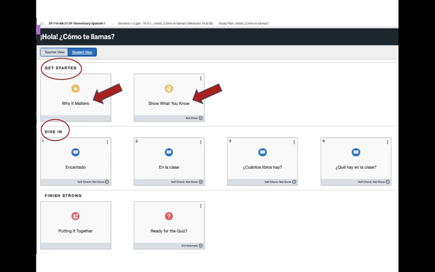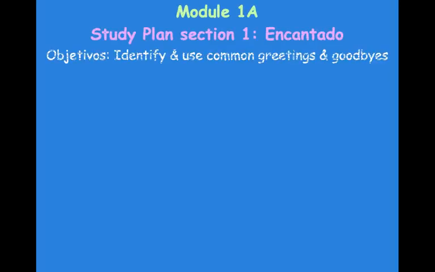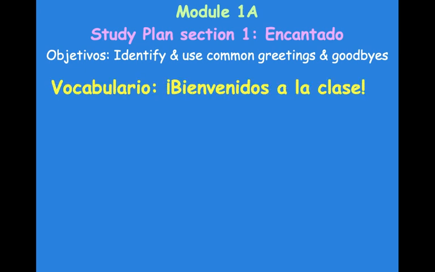Then you get into Dive In and you start with the very first section of the study plan, in this case Encantado. Right now we're going to go over material that will be in that study plan so that you get prepared before you go into it. So let's get started. The objectives for this section, Encantado, are to identify and use common greetings and goodbyes. So we'll begin with vocabulario.